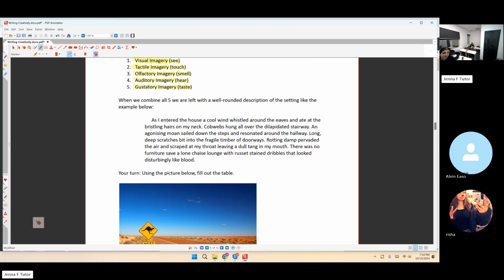So as I entered the house, a cool wind whistled around the eaves and ate at the bristling hairs on my neck. Cobwebs hung all over the dilapidated stairway. An agonizing moan sailed down the steps and resonated around the hallway. Long, deep scratches bit into the fragile timber of doorways. Rotting damp pervaded the air and scraped at my throat, leaving a dull tang in my mouth. There was no furniture save a lone chaise lounge with russet-stained dribbles that looked disturbingly like blood.